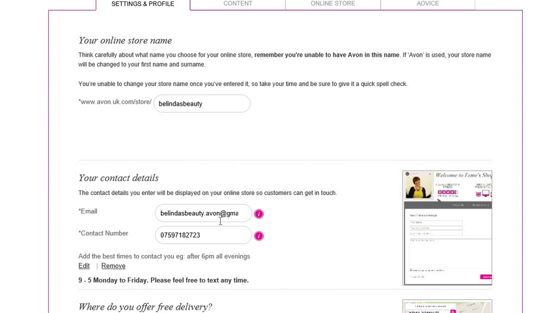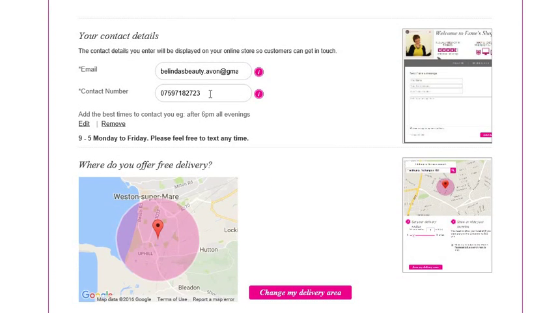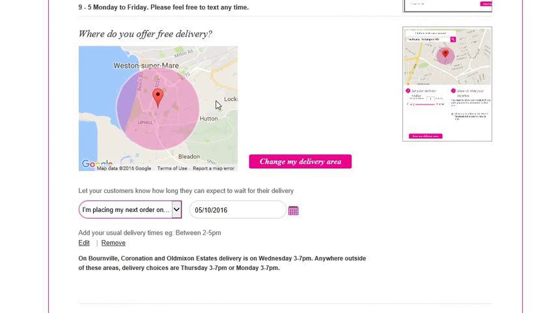You then put in your contact details. Your email address will automatically be there. You then put in the contact number you wish to use. A mobile number is usually better, that way they can text you and you can contact them as and when you're ready. The best times to contact you, always put in a time and days, otherwise you'll find people contacting you at all sorts of strange times.